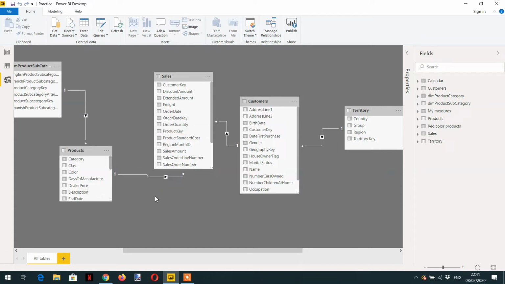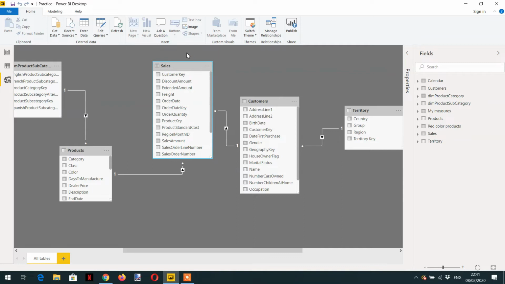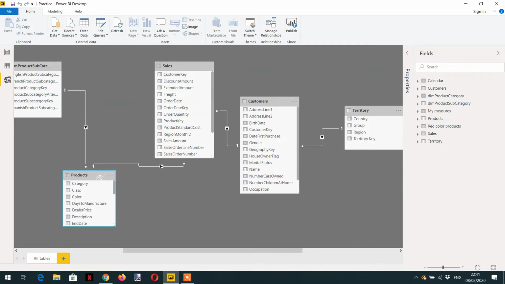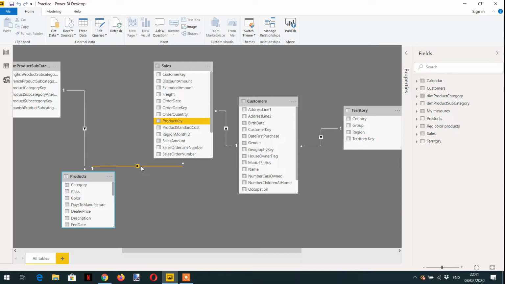And then from sales to product, we have many to many. So this is not possible. So the filter context cannot propagate from sales to products until we try to make it bidirectional. So let's do it. Let's have a look at how filter context propagates with the help of an example.